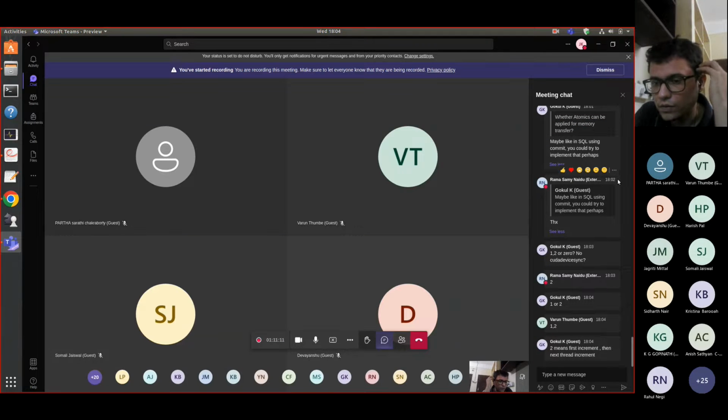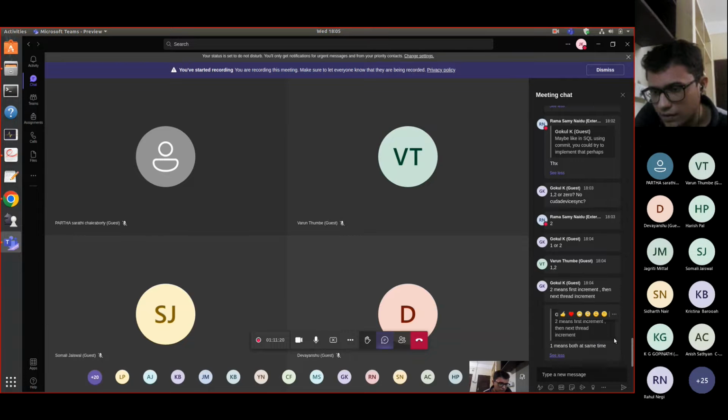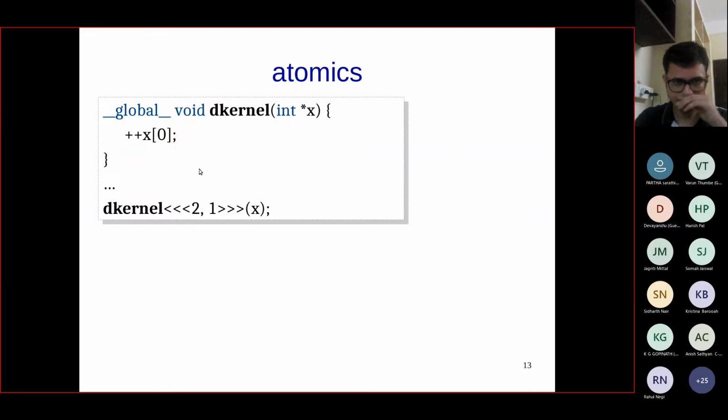Varun is also saying 1 or 2. 2 means first increment, then next increment. Okay, I think you people are getting it correctly. 1 means both read the same value. Yeah, I think your thinking, or the intuition behind it, is correct. But let us understand it step by step.